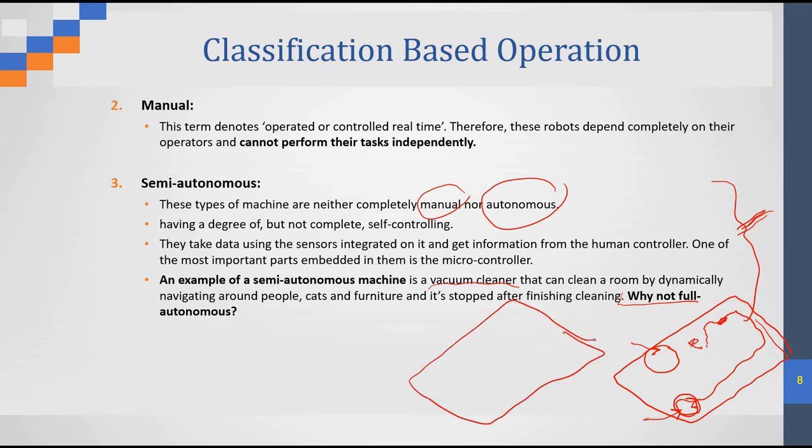Sorry guys, I'm writing on the screen, so it's not really tidy, but it's okay. The vacuum, maybe you start it, and then it will clean the room autonomously. That means if there is dirt here, it will take it. If there is dirt here, it will take it. And the second thing, if there is any obstacle, it will try to avoid it. Once it finishes its job, it will stop by itself.